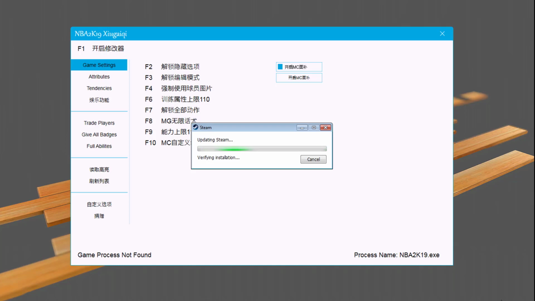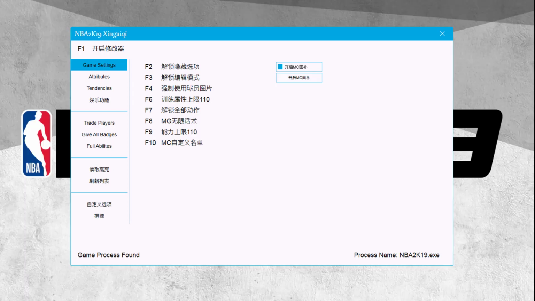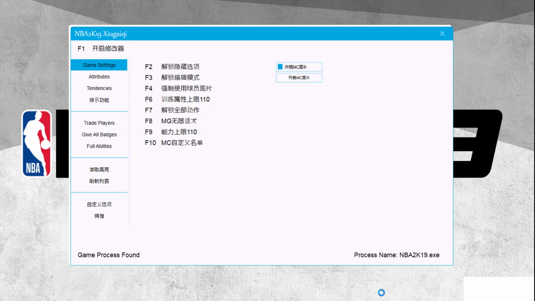This is what works for me. If you do something else and it works for you, then that's great. If this way doesn't work for you, then that's also great. I'm just showing you guys what works for me. Now that the game is up in the background, you'll see game process found in the bottom left corner. So it's at this point when I finally initiate the tool and get the tool started. So I press F1.